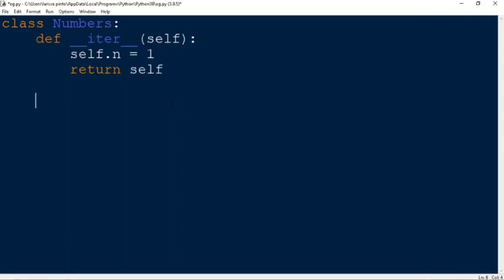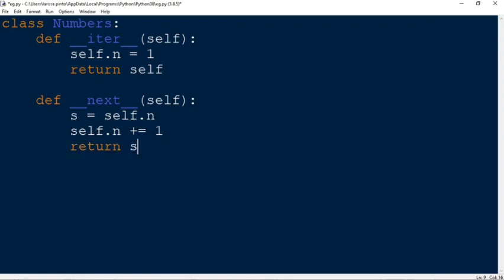Now I'll define the next method. This gives the next item in the sequence. So we write self.n, so s is equal to self.n, and self.n plus equal to 1. So we have incremented self.n by 1 and we have returned s. So every time self.n will be incremented by 1, and that will be returned as the next item.